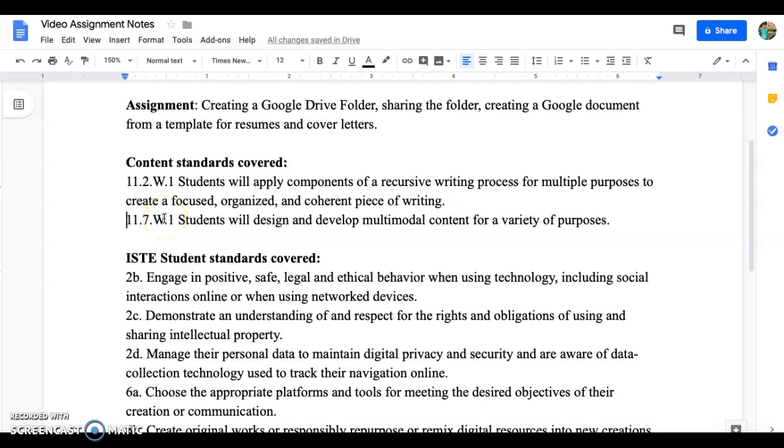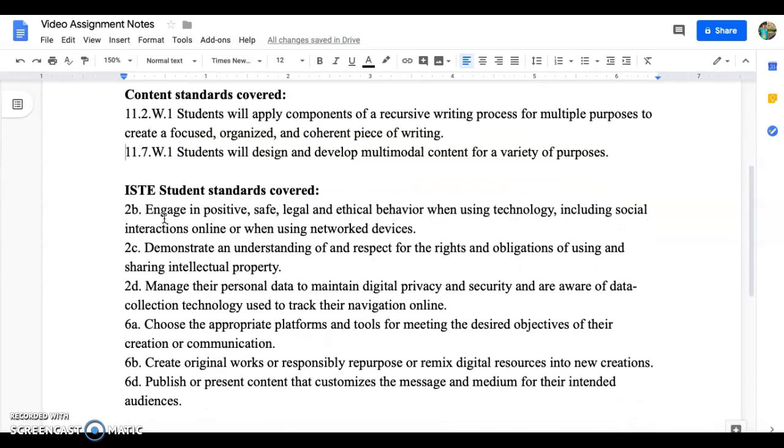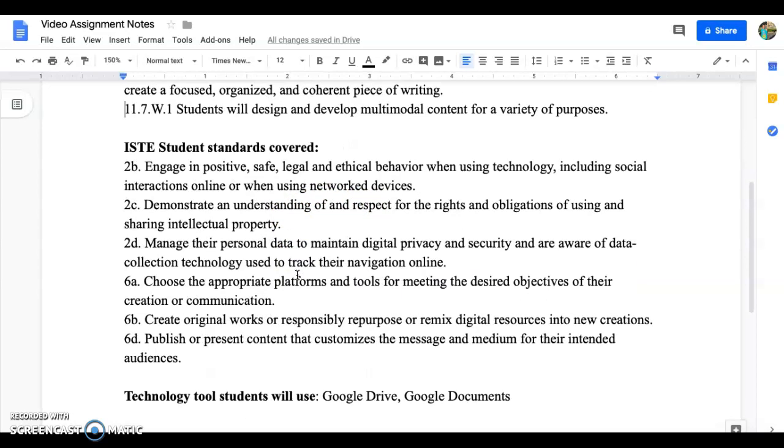use in the future. It will also cover several ISTE standards to be engaging in safe environments online. The network that the students will be using is monitored by the school district. They are aware of that and will continue to be mindful of that. They will demonstrate an understanding of and respect for the rights and obligations of using and sharing intellectual property, so sharing these Google documents that they will be creating.